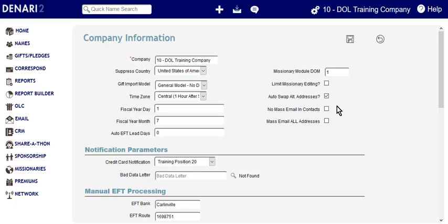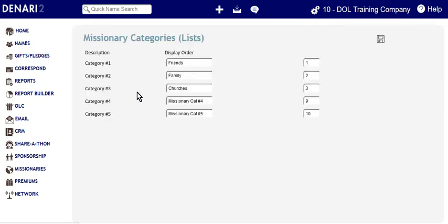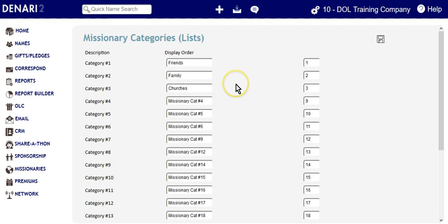One last topic in Setup is categories. I'll click the Missionaries button again, and now I'll click Missionary Categories. Categories in the missionary module are similar to classifications in the central office data in that they are a way to categorize names usually for mailing purposes. A big difference, however, is that the missionaries all share the same ones and they are limited to just 20.